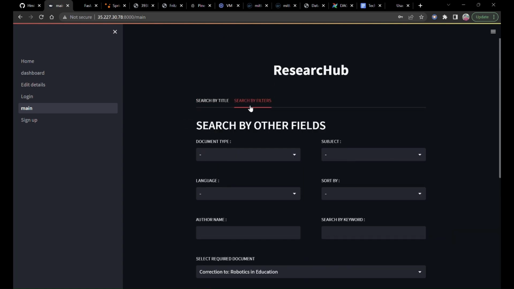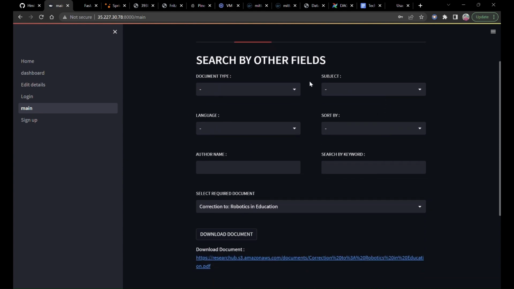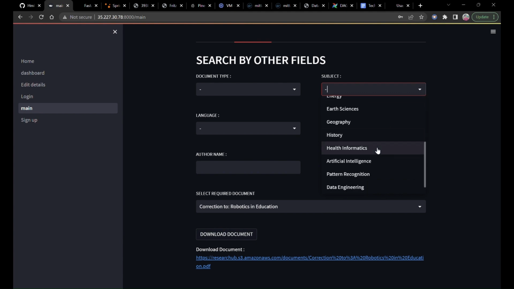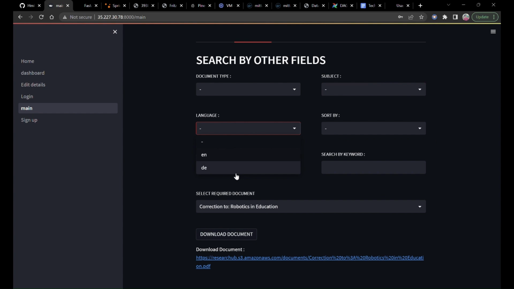So now let's talk about the search by filters tab. So we have different filters which the user can search from. They can search from the subject which they are interested in. They can filter with the language. They can sort by date. They can directly search by the author or search by the crucial keywords which they are interested in.